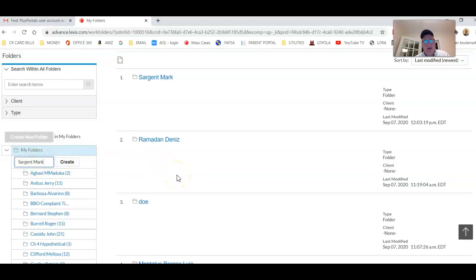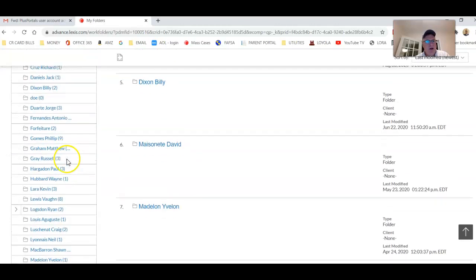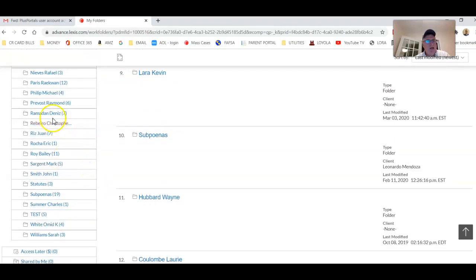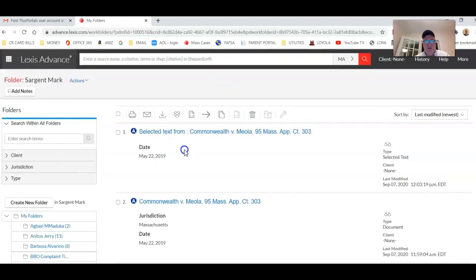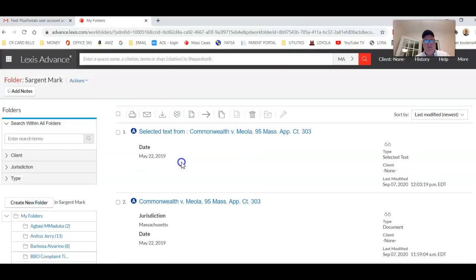I've been working on his appeal. I've actually finished his appeal, but it's something that we can work on as a group, as a class. Okay. So you've now created a file, which will appear down here once you hit create. Here's my Mark Sergeant file for you folks to look at. I created it a while ago. I happen to have some items in here. I have some selected text. I have a Commonwealth versus Miola and some cases here. And now I can just pick up where I left off on that. Okay? That's saving research folders.